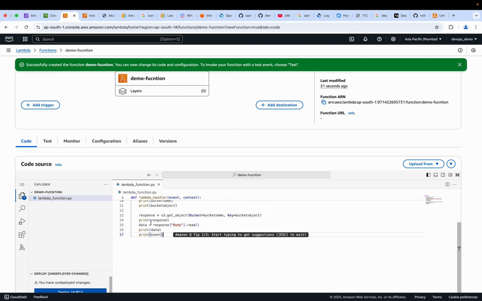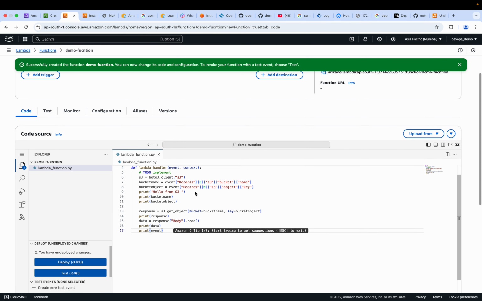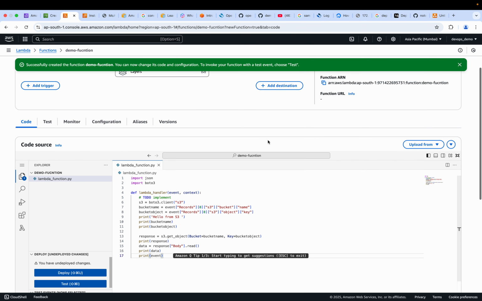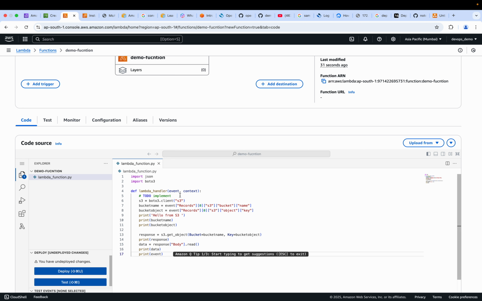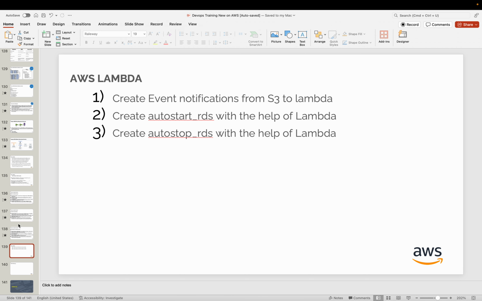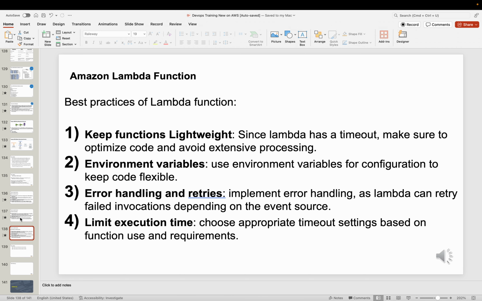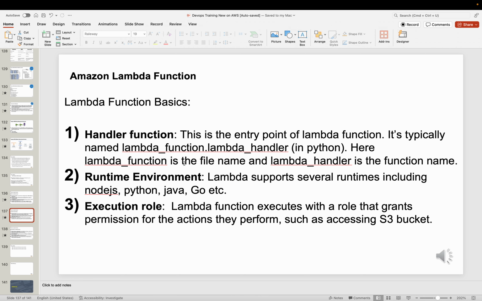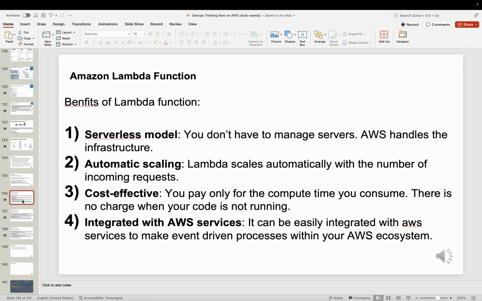Command V. What we are doing, let me scroll up. Import JSON, that one we are importing. Then we are importing Boto3 to connect with AWS services, correct? Then we are creating this lambda handler. If you remember, when we were talking about the Lambda functions, we discussed that there will be one lambda_function.lambda_handler that will be there. Where is that?